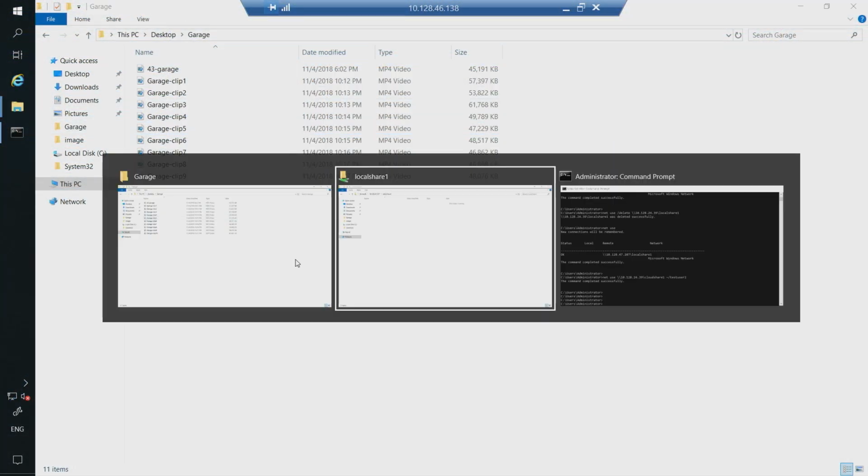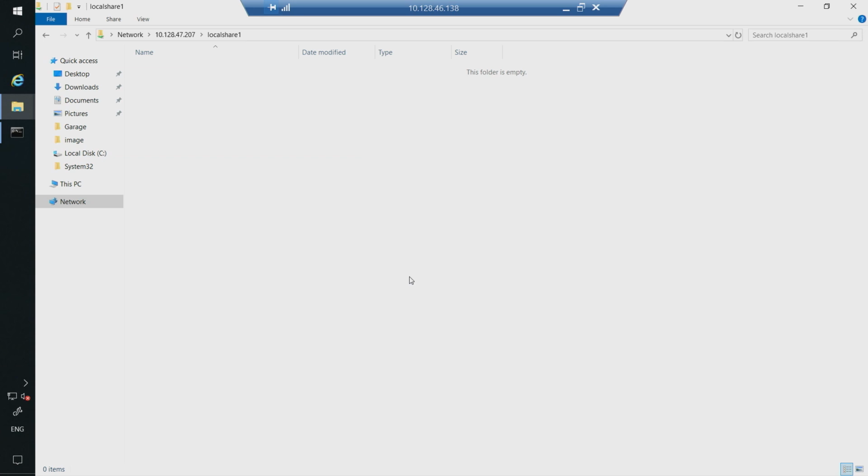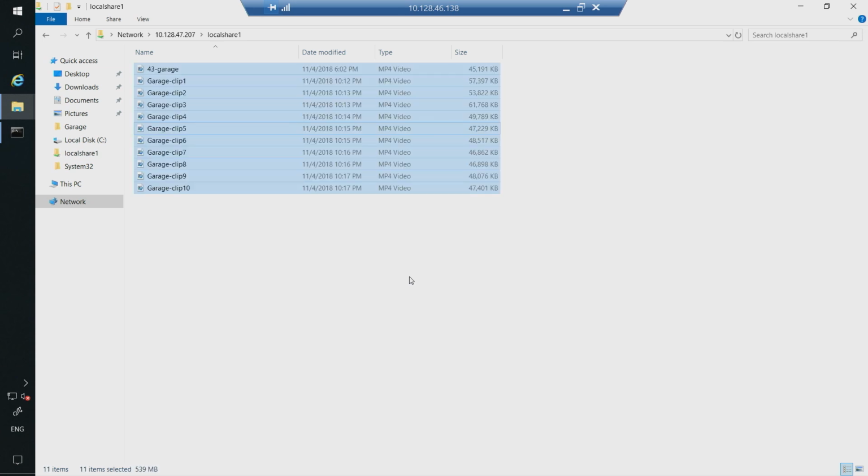So what I will do is add all of these video clips into the local share. Now from here, what we can expect to happen is that the module that is running picks up all those files.